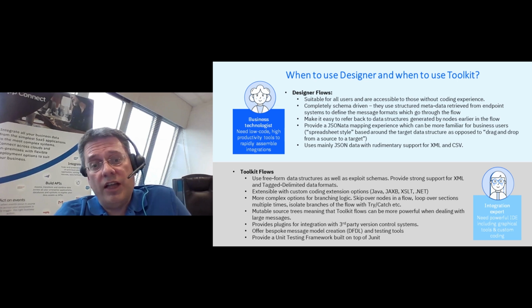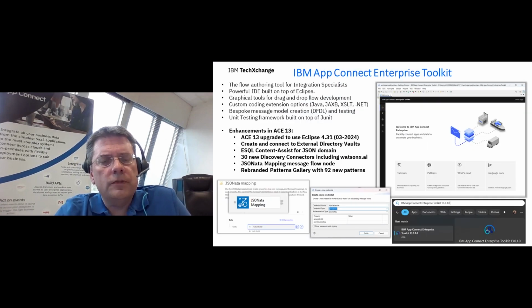Finally, worth mentioning that we still have in version 13 the unit testing framework that we introduced in version 12 and has proved very popular with our users of Toolkit. So if nobody's checked out that unit testing framework yet, I would very much encourage folks to give that one a go. Not new in v13, but definitely worthy of a look.